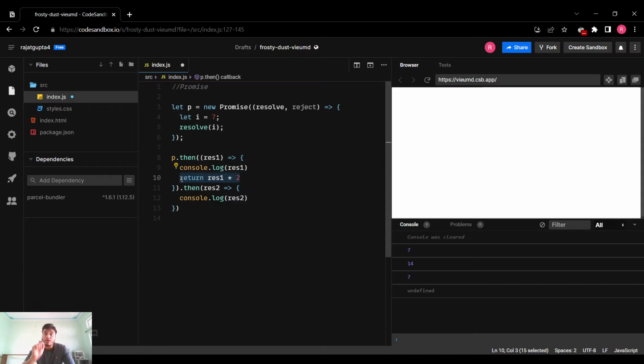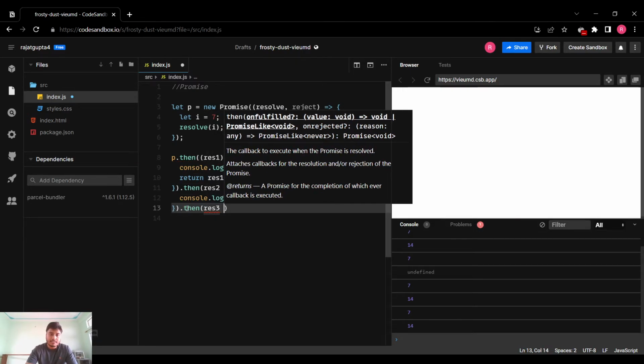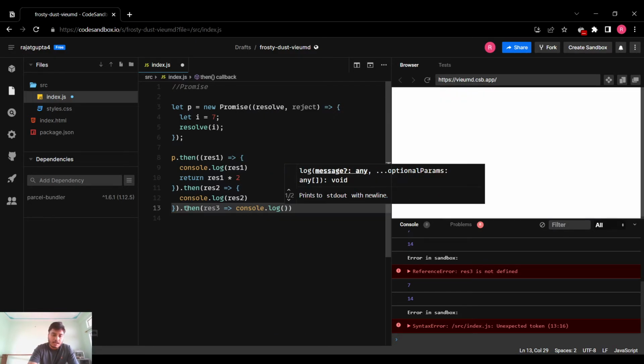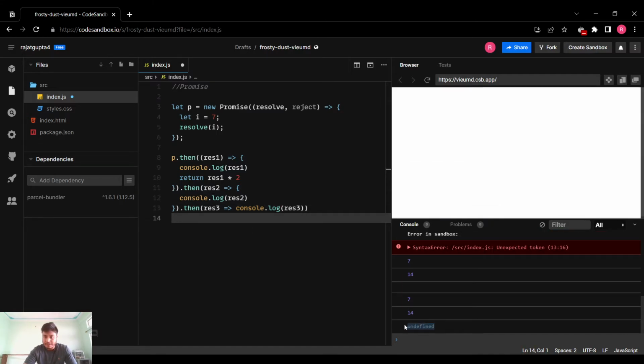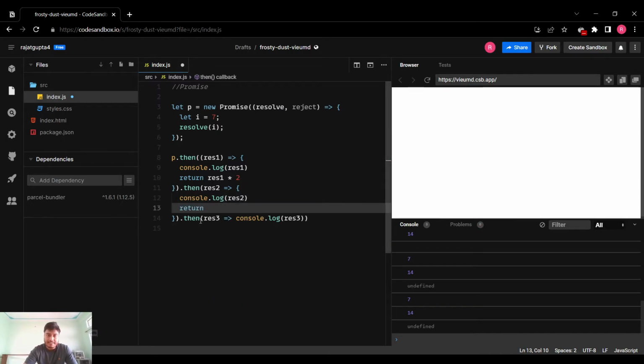So a then should always return something except the last then. Why except the last then? Because after that then there is no then present, so there is no need for it to return something. But except the last then, every then should return something. So let's say if I have another then here, and let's say it has res3, and I am just again console logging res3, and so in that case I am getting 7, 14 and undefined, because this then is not returning anything. So we must return something that we want the next then to use.